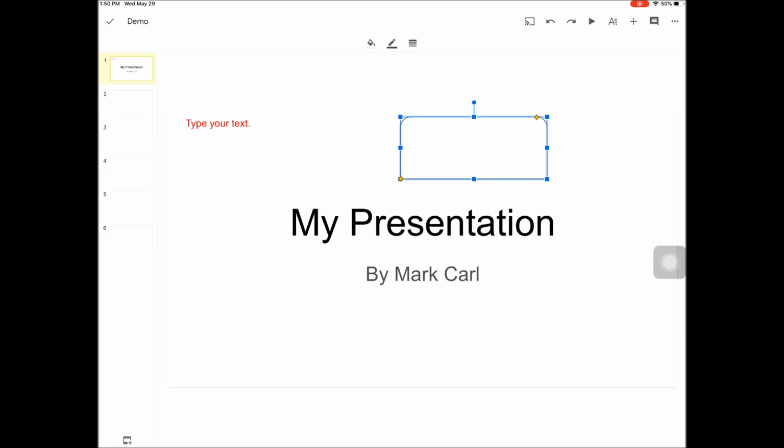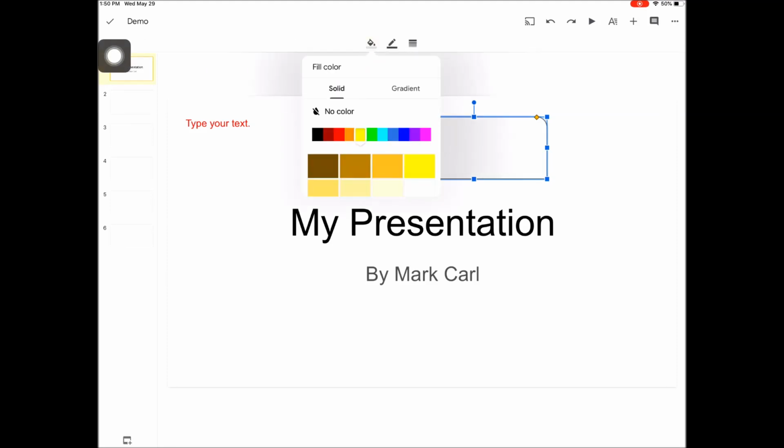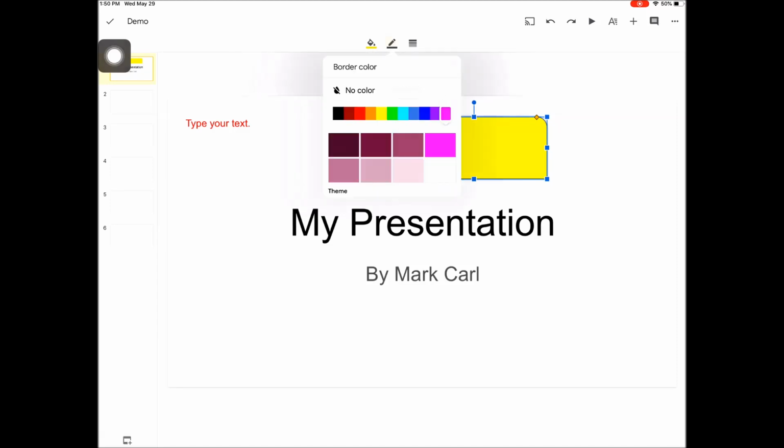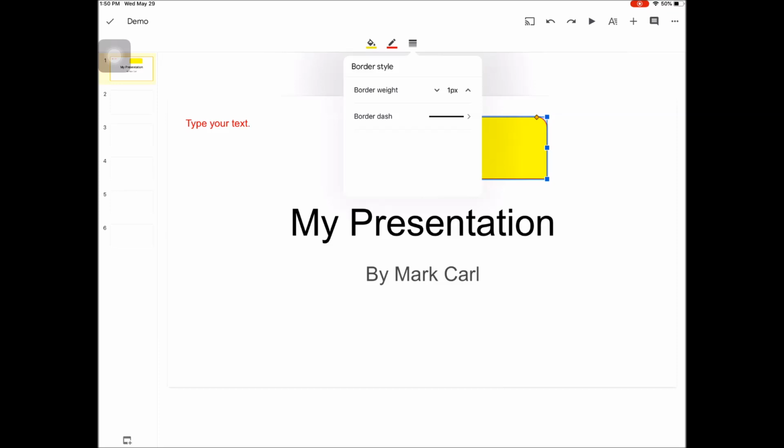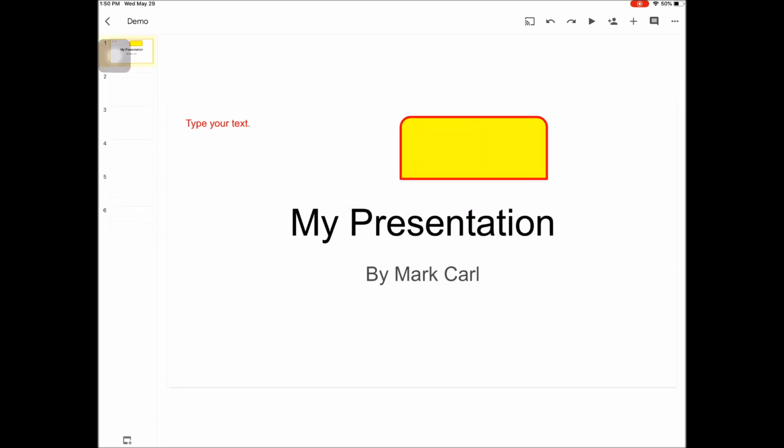I can tap on the blue circle at the top of the shape, and you can see that I can pivot it, I can rotate it, and I can change the color of the fill of the shape. I can change the outline as well. So let's just change it. We'll change it to a nice bright yellow, and we'll change the outline to a nice bright red. We'll even make it a little bit bigger so it stands out. Boom. And so now I'm going to tap off. You see that I've got this nice looking red outlined shape.